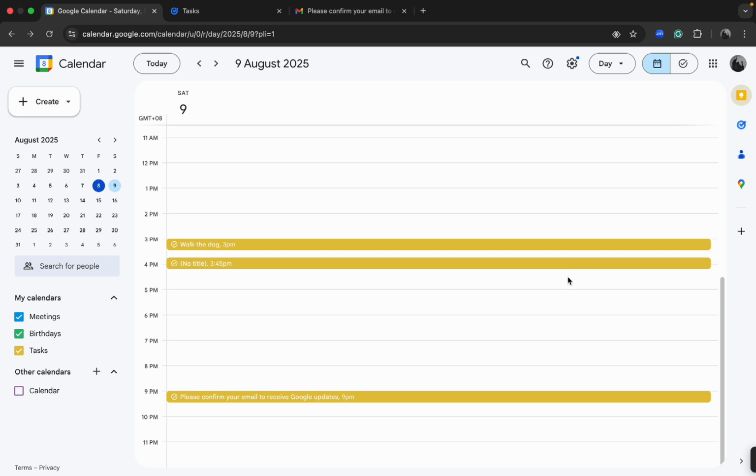You just have to make sure that you're using the same Google account with your Google Calendar and your Google Tasks.